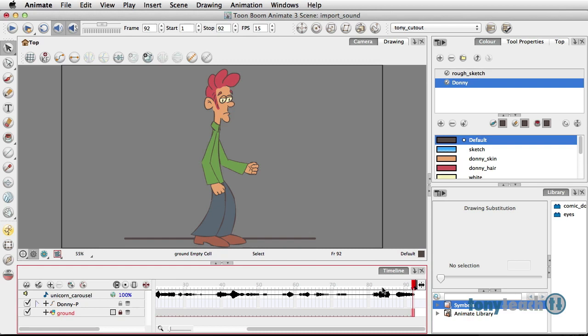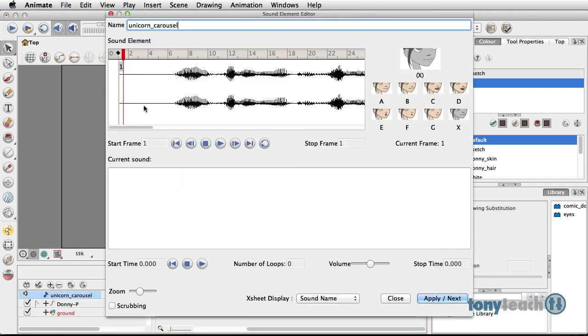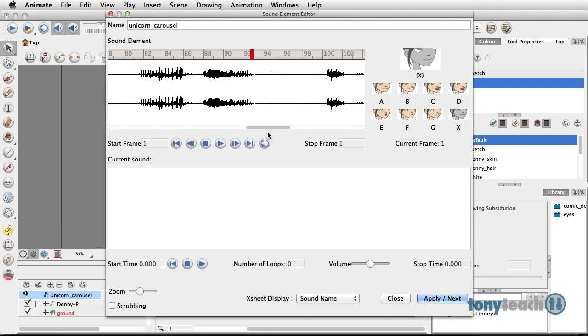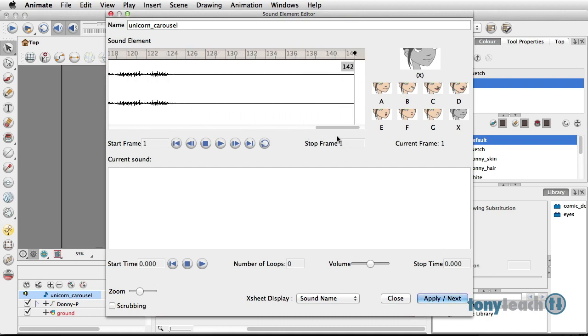To find out how much longer, I'm going to simply come over to the sound layer. I'm going to double click on the music note. And it will open up the sound element editor. And I'm just going to simply click the bottom here and drag all the way over, seeing the waveforms. And I see that the sound actually ends on frame 142.